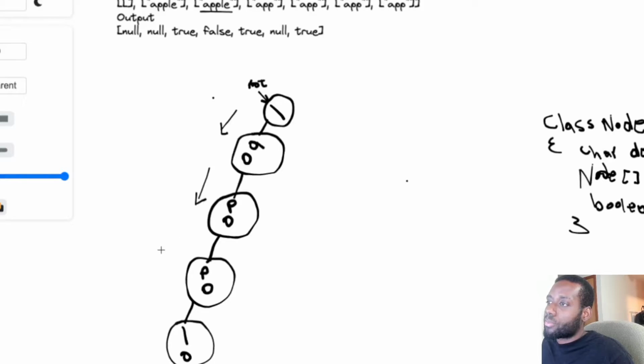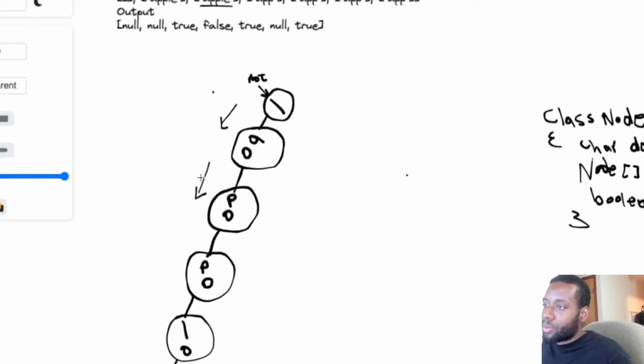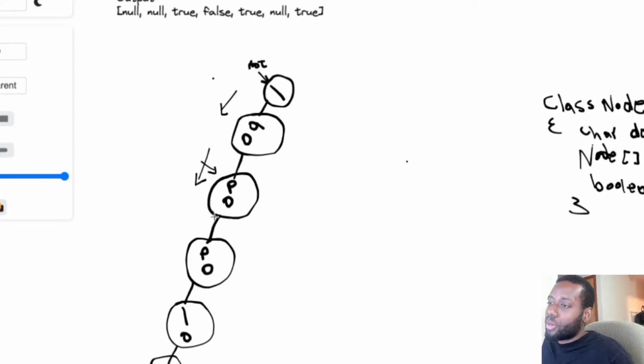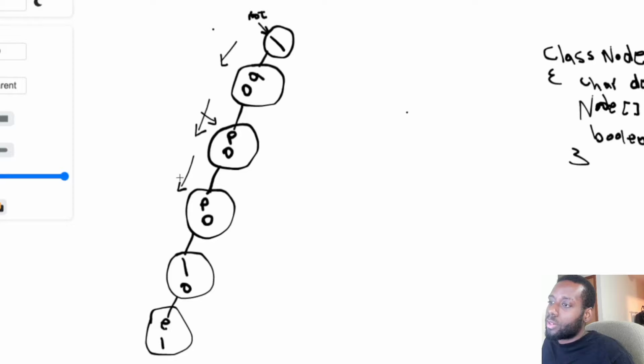So we go here again, and does P exist? P exists, yeah. We're pointing at P right now. So P is going to ask, do I have a reference to a P, which is this P? Yeah, I do have a reference to a P. So I go here. I'm good.